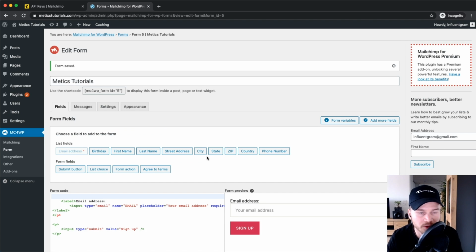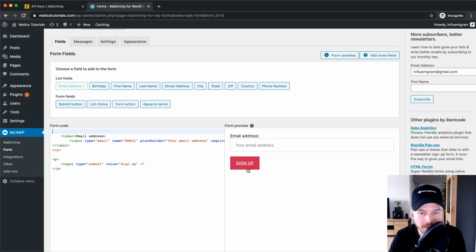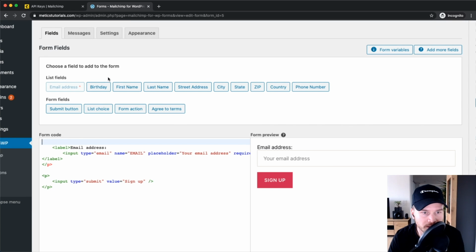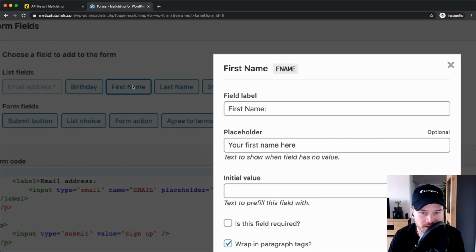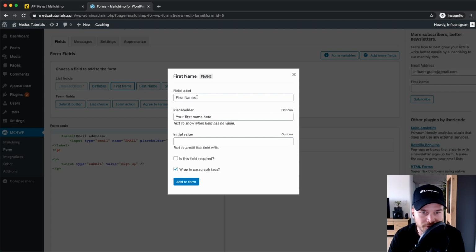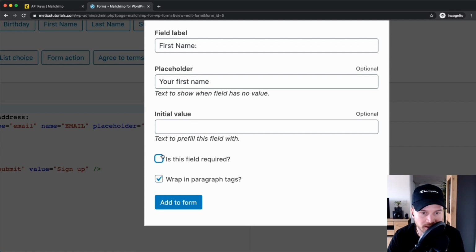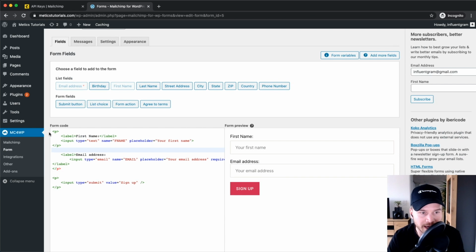So the way you build it, let's say we want to add also a first name field. All we have to do is go to first name, click on first name right here, and then we can add a first name field. Let's say first name and then your first name as a placeholder. You can also make it required if you tick this right here. I usually don't make it required, and then click on add to form, and that will add the HTML code in this form window right here. And again, on the right side, you see exactly how it will look on your website.